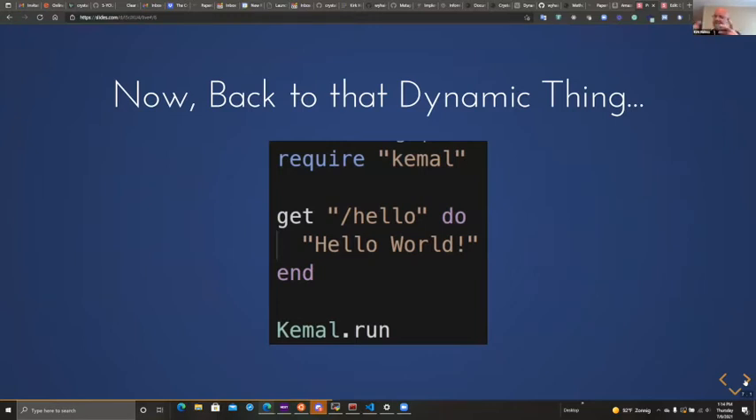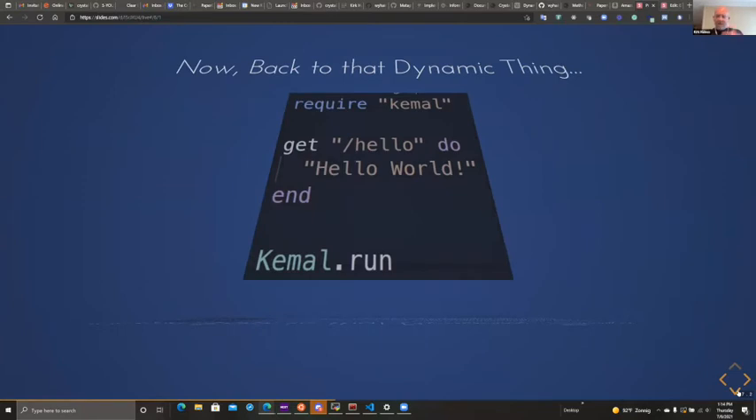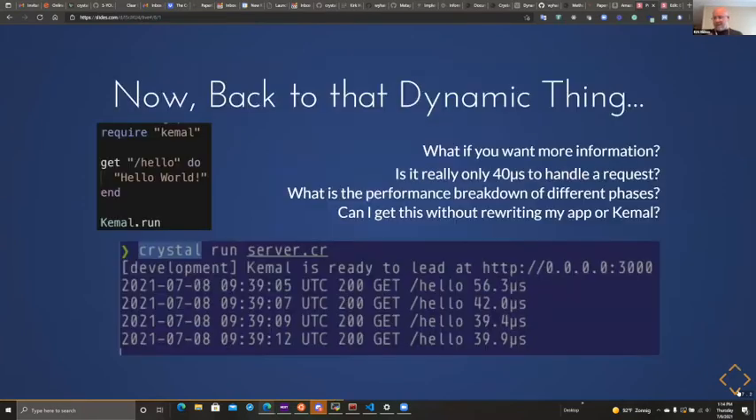Talking about dynamic stuff. I've got a little snippet of code here that is just a tiny little application that just prints hello world in response to a web request to a /hello URL. And if you run it, you'll get something like this. And when you make requests to it, in the log, at the standard logging, it'll say, okay, that took 56 microseconds. That took 39 microseconds. There's some information there, but there isn't a lot of information there.